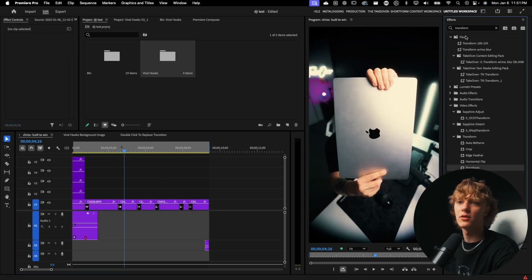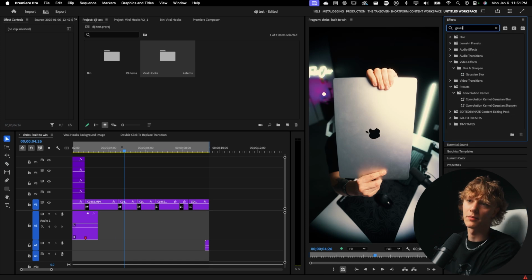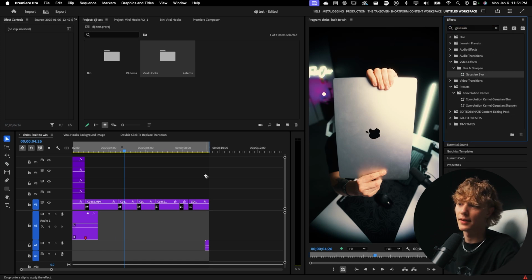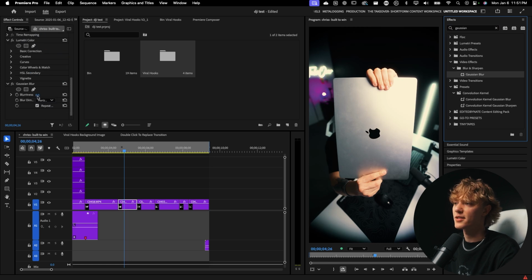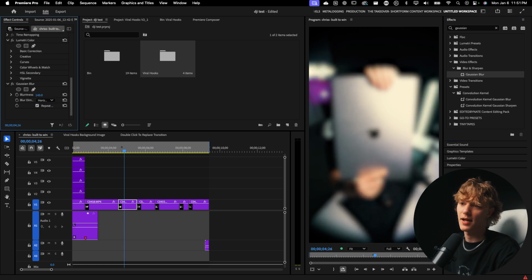And then let's just do a Gaussian blur effect. Say you want to blur something out, right? We're just going to drag and drop the effect onto our video clip, and then make the adjustments that we want. Let's just say you want to blur something out like this, and that's cool. The effect's done.